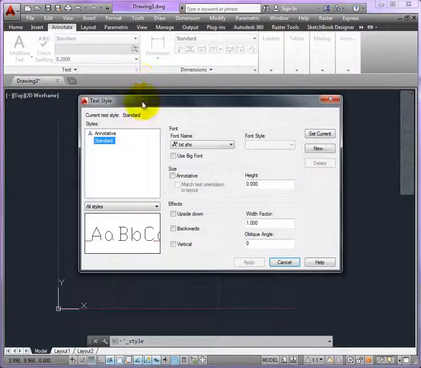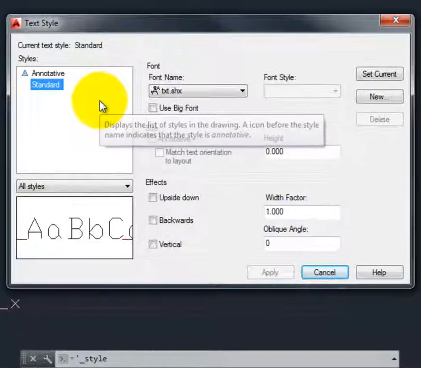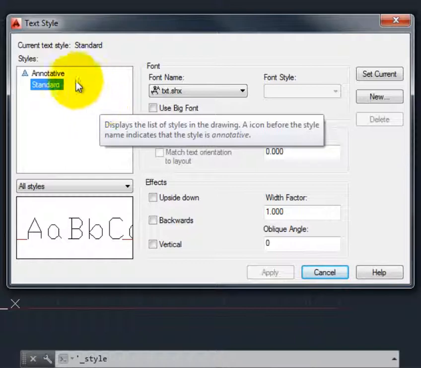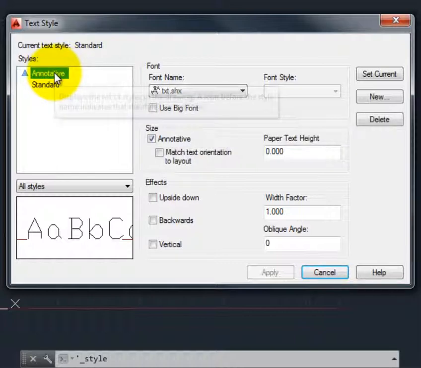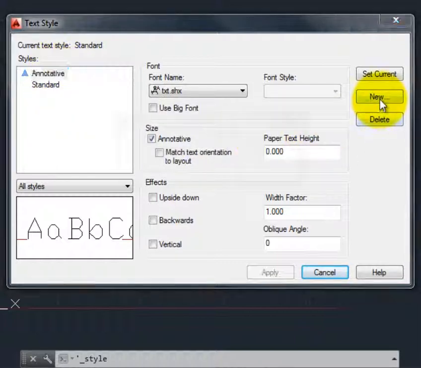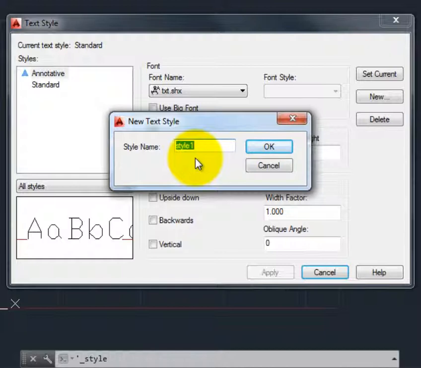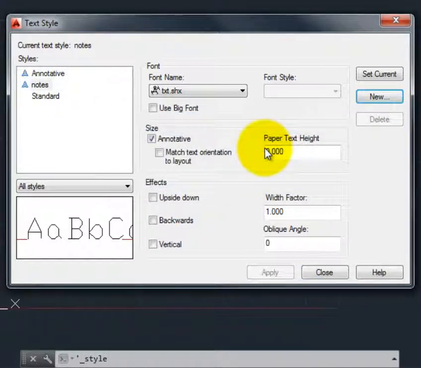So I'm going to open up this text style manager, and what we're going to do is use annotative styles. These annotative styles are going to enable us to resize the annotations automatically depending on what scale we decide to use. So I'll start with the annotative text style here, and I'll create a new text style. This one I'm going to use for my notes, or my title block information. So I'll just give it a name called Notes.